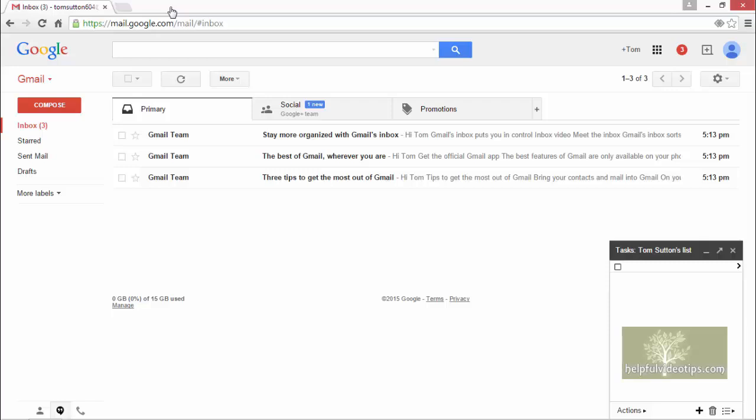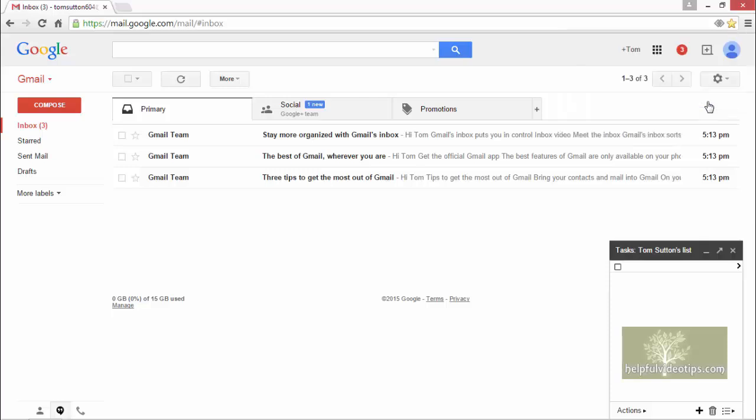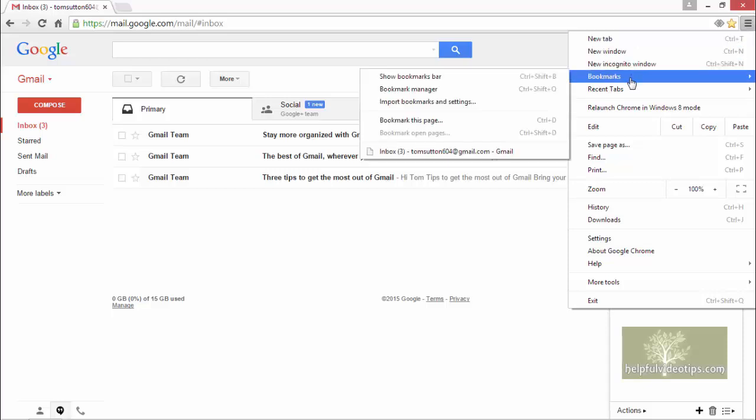To quickly get back to Gmail, be sure to bookmark the page. In Chrome, click the star and decide where to save the bookmark. In this example, we'll save it to the Bookmarks bar. Click Done. If the Bookmarks bar doesn't appear, click the 3 dashes in the upper right, hover over Bookmarks, and click Show Bookmarks bar.